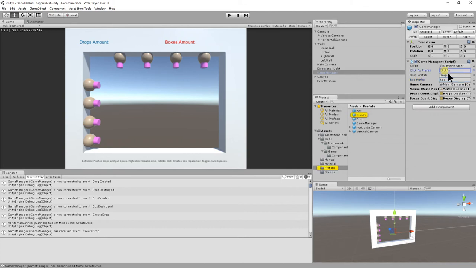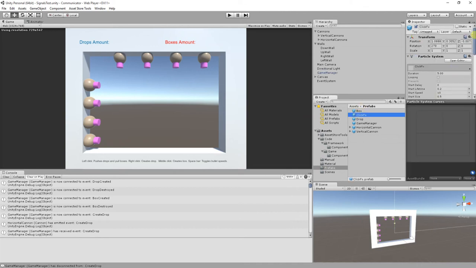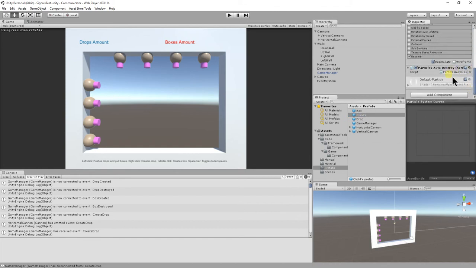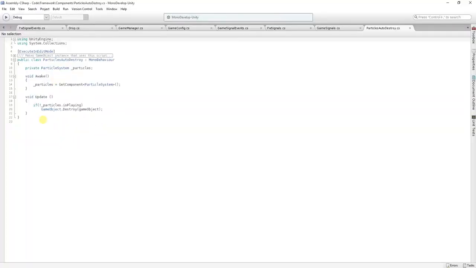We have a reference to our click effects, that is a particle system. Then it is created when we click, and it has this script that we're going to see right now, where we ask if the particles are playing, and if it has stopped, then we destroy the game object.